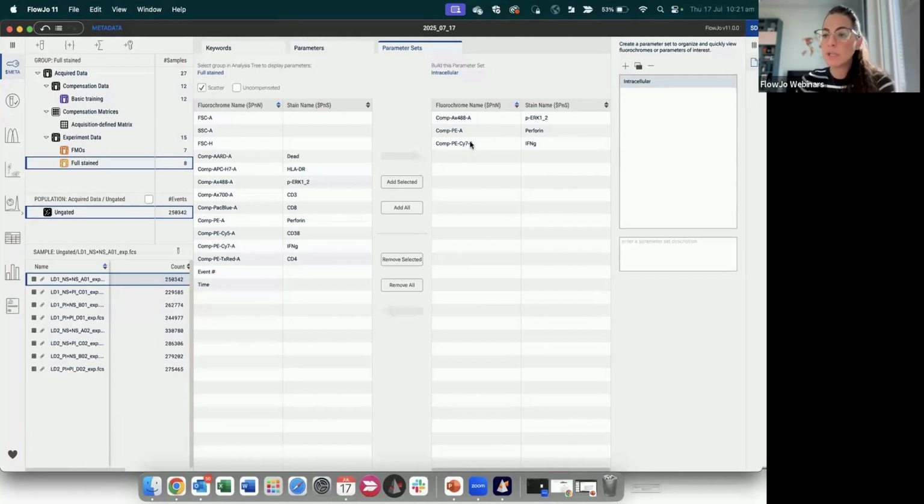And these may be really, really useful, especially when you want to sort out the parameters, or you have a really long list of parameters. And once you have used all your initial, let's say, markers to gate or pre-gate, then you just want to focus on a specific set of markers. So you can basically create a parameter set for that.